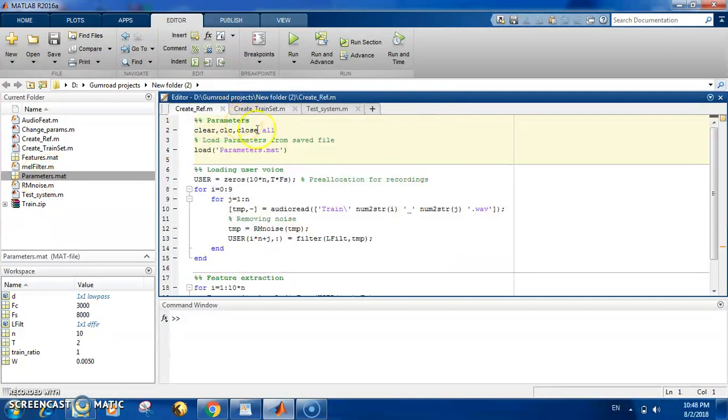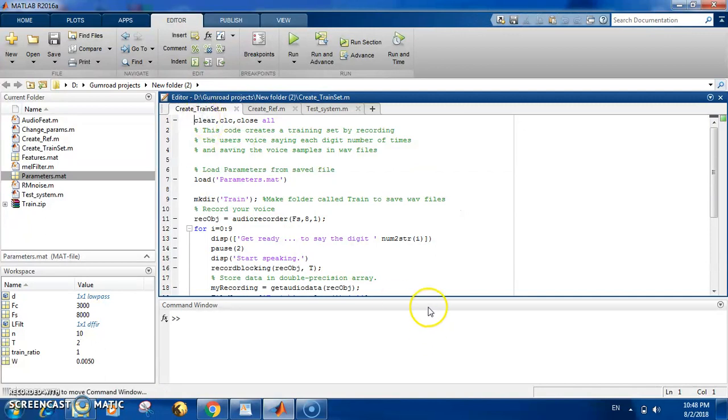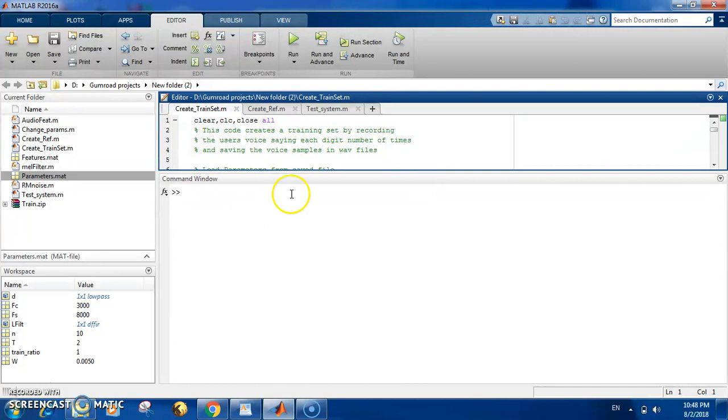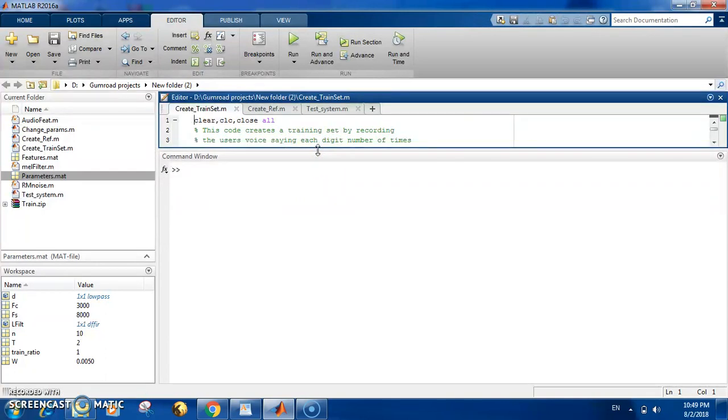Now you first need to have a training set, so you need to create this training set. This one here is called create training set. It gives you instructions in the command window and makes you create your own training set, of course, with the reference. So I should say every digit 10 times. Now I am going to run this, and I'm not going to complete it. I'm just going to show you how to use it and show you the output.